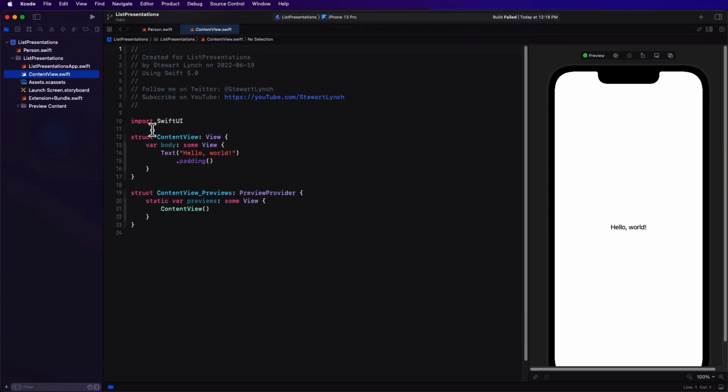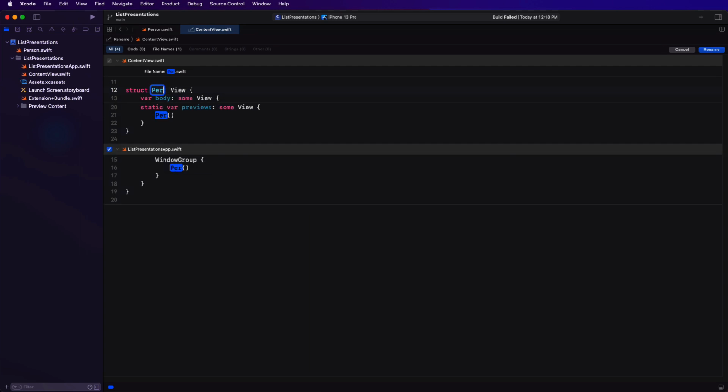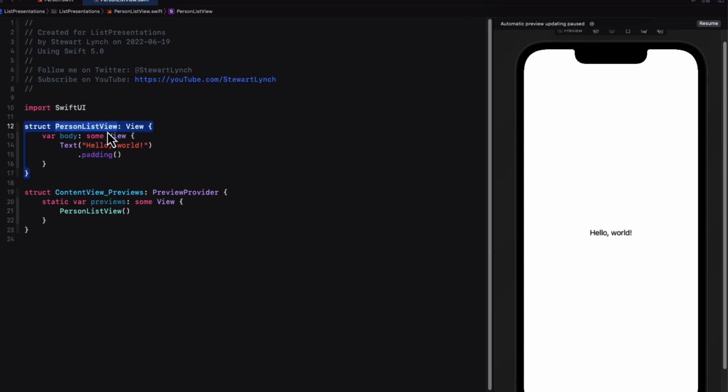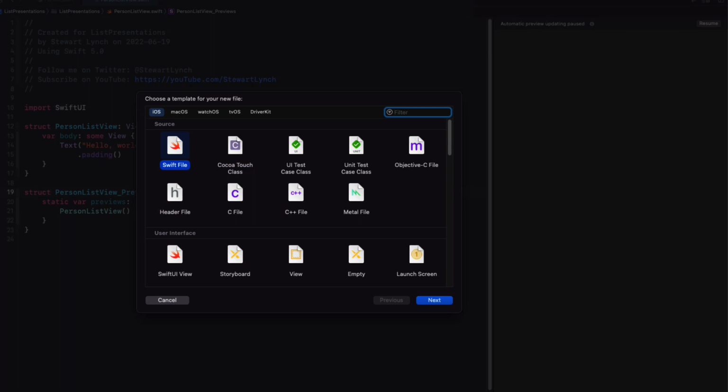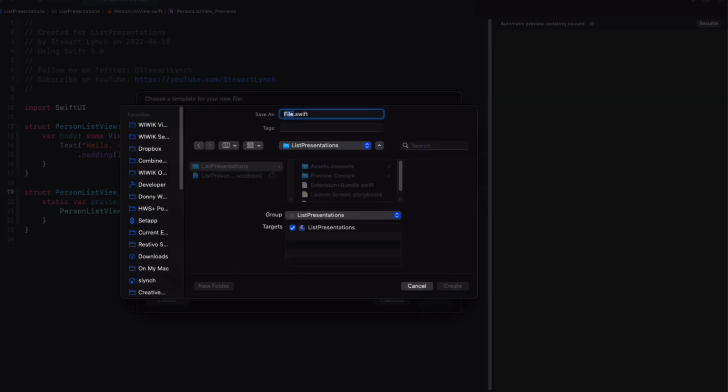The content view is where we're going to present our list of persons. So let's first rename it as PersonListView instead of ContentView. I like to rename the preview provider as well. Now I want to separate the logic from the presentation. And by this, I mean I'm going to use a view model to handle the logic.